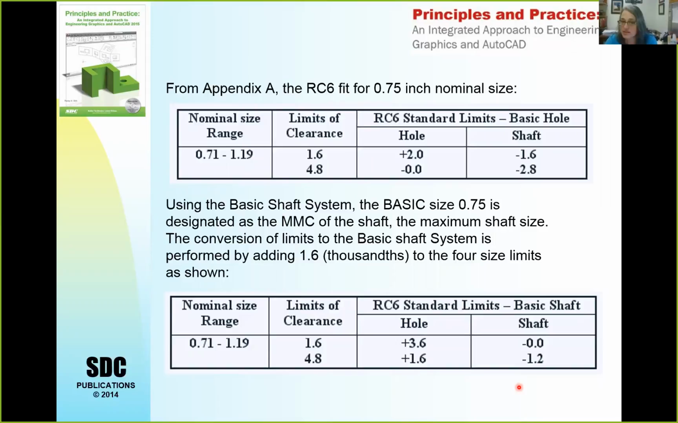So we've got this same row showing the same information, but remember that previously we were basing this on the hole being the 3/4, the basic hole system. Now we want to use our shaft as the basis of our measurements. So what we're going to do is add 1.6 to all of these dimensions. What we're doing is taking this largest shaft and making it be the 0. And we do that by adding this number, whatever it might be. In this case, it's 1.6.